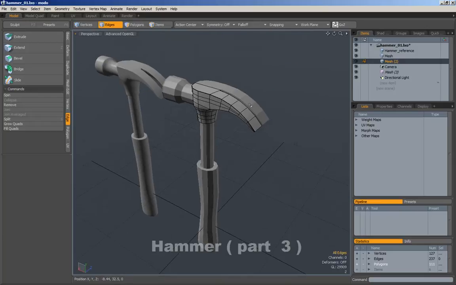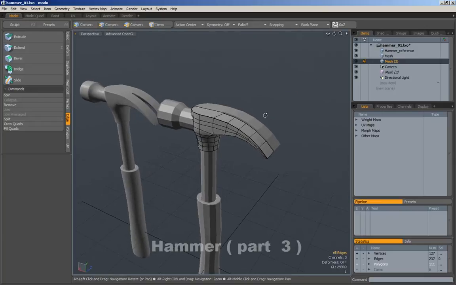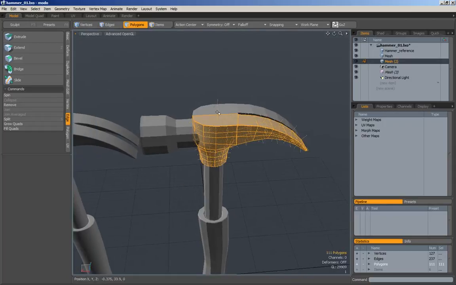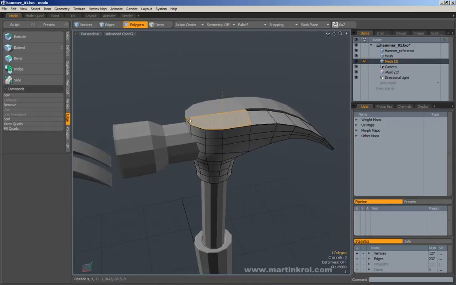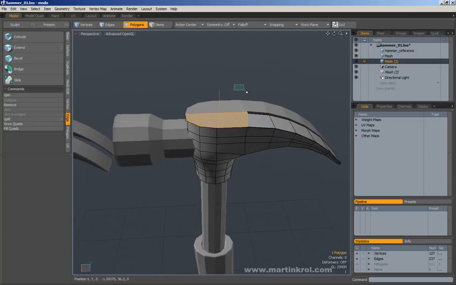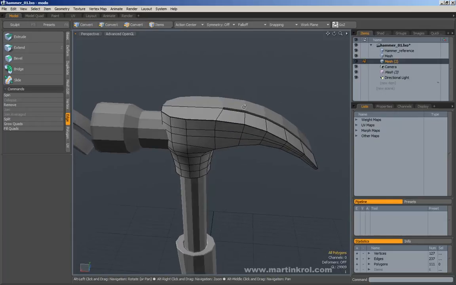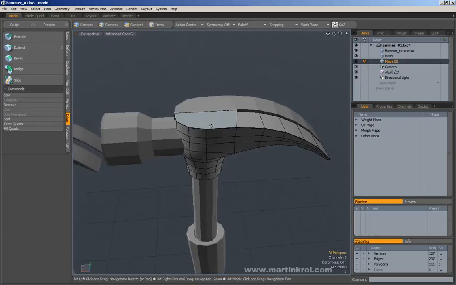So let's go ahead and optimize this model. What we're going to do now is add a few more edges across this model. We're going to try to get rid of this polygon here that just has way too many vertices, because for the most part, we only want polygons that have 1, 2, 3, and 4 vertices per polygon.